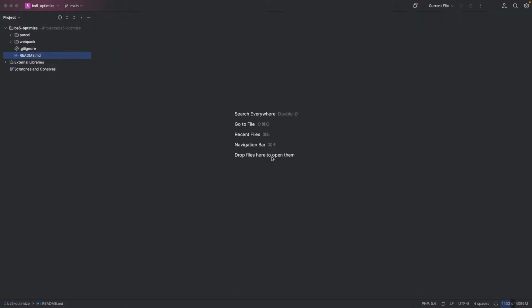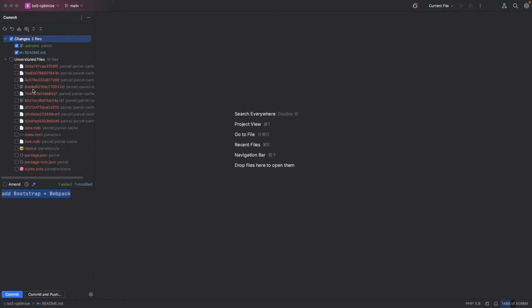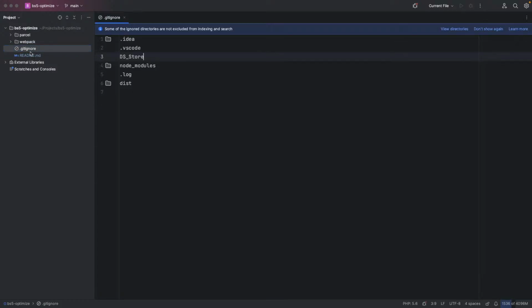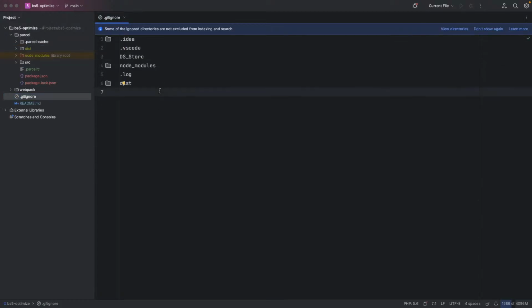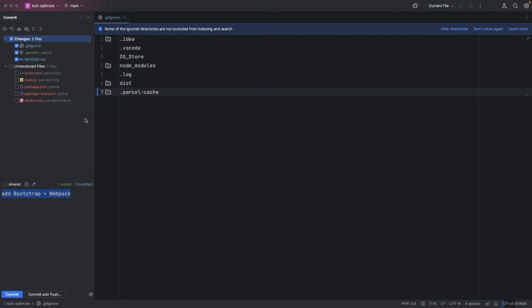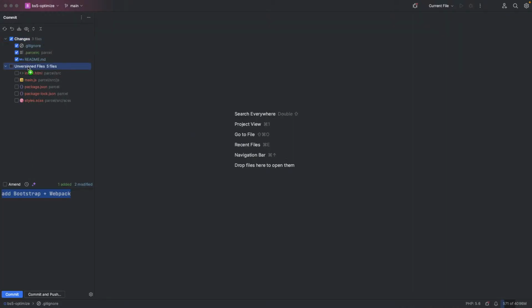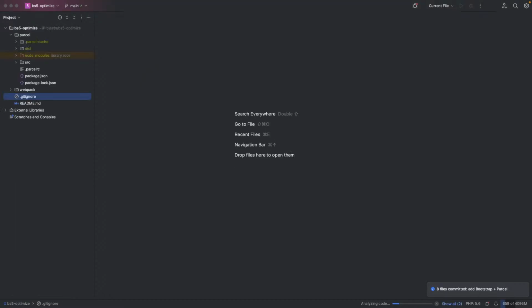Let's commit this and continue with... wait. Okay, looks like there is some cache going on, so I just need to update the gitignore, and we'll just add the parcel cache here so that we can ignore these files and keep only the ones that we need. Okay, and then, bootstrap plus parcel. Okay, now that is done.